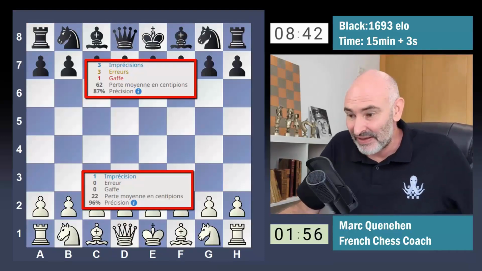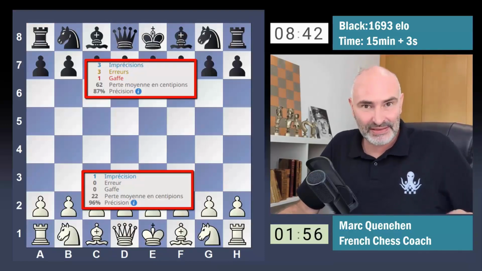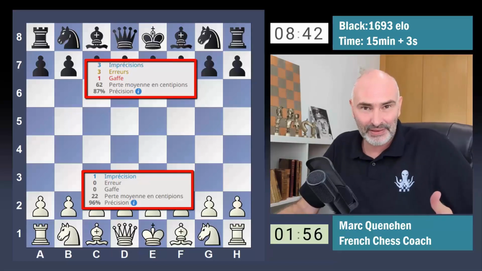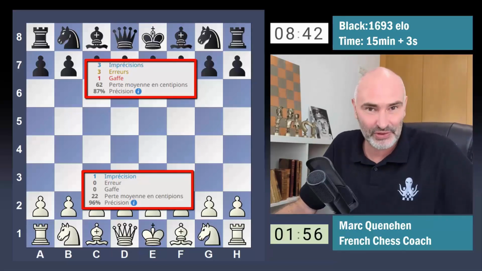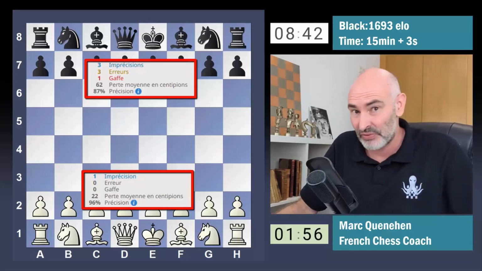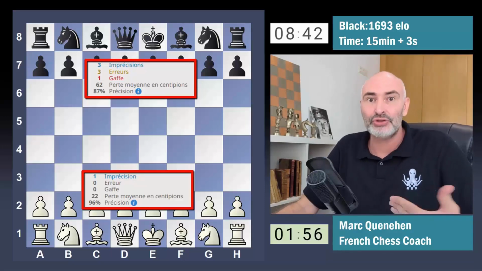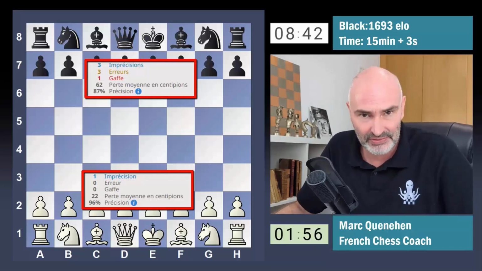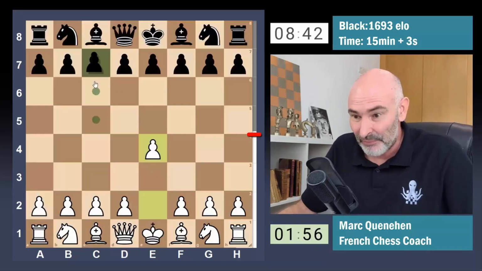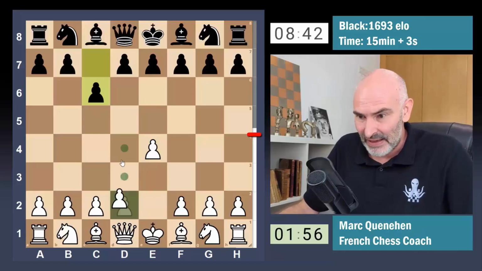So the computer gives me 96% accuracy versus 87% for my opponent. But let's take a look, because the exchange sacrifice to destroy his pawn structure is very interesting. We'll see what he could have done to avoid this, and how he could have managed the situation better. When I sacrificed the exchange. So I played pawn to e4, he plays c6, the Caro-Kann defense.